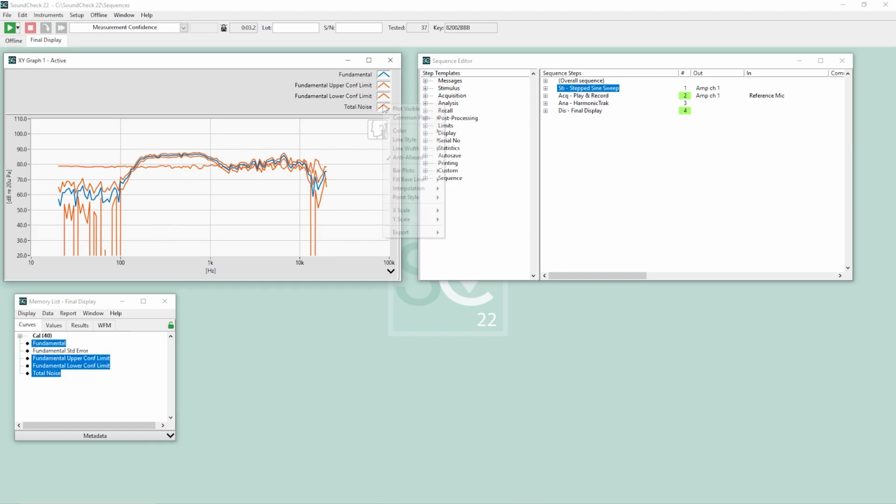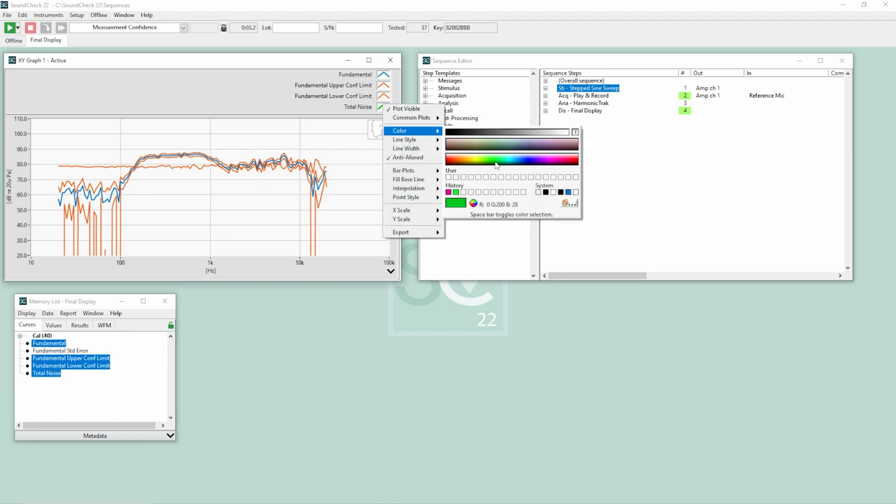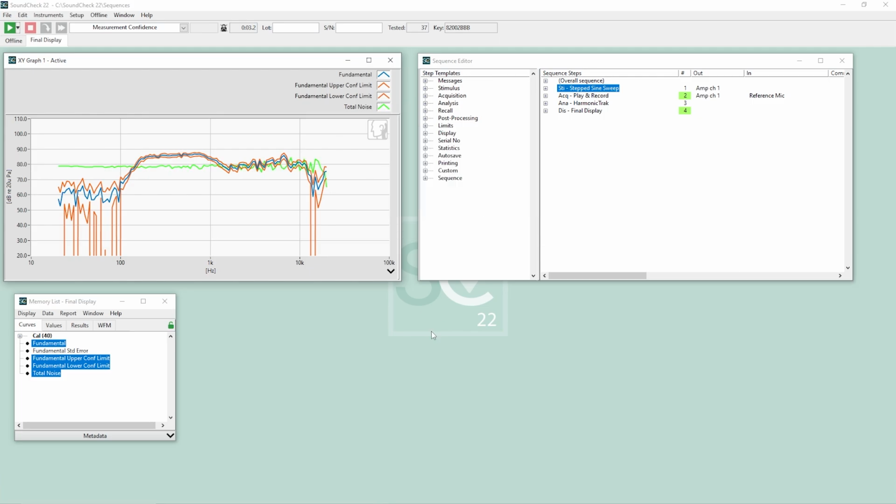In this graph, if I use a different color, I can see that at the low end, the environmental noise is actually greater than the measurement, so our signal-to-noise ratio is leading to inaccurate results. So how can we improve this?